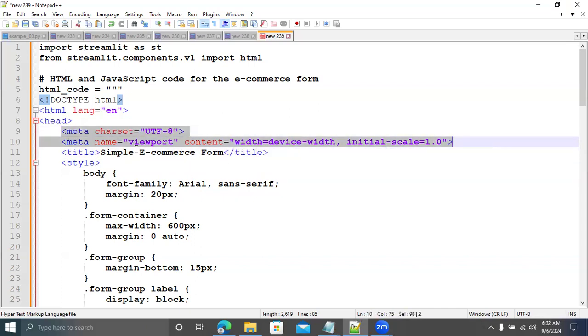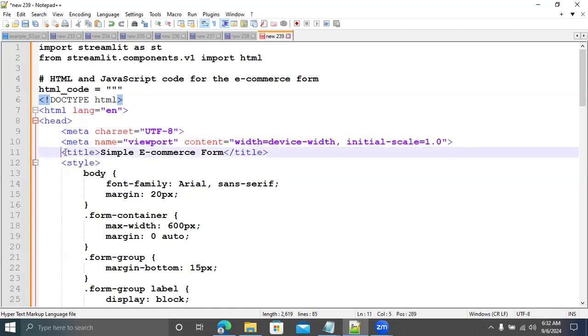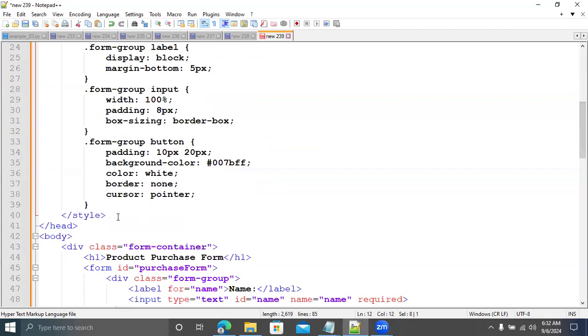And then if you want to create the application title, you have to use the title tag, and then you can write some text here: Simple e-commerce form. The ending tag of title will be /title. Now you have created a title called simple e-commerce form. And then I'm going to use CSS. CSS is nothing but cascading style sheets. To create CSS, you have to use a style tag, and you have to complete it with the ending style tag.